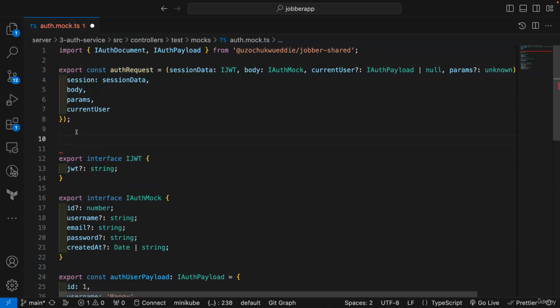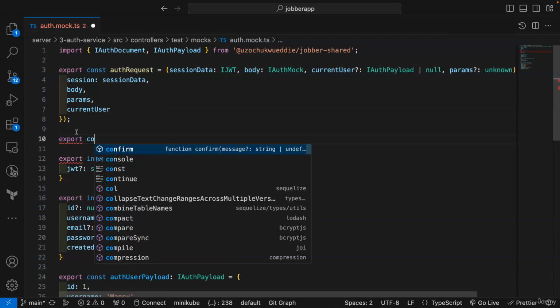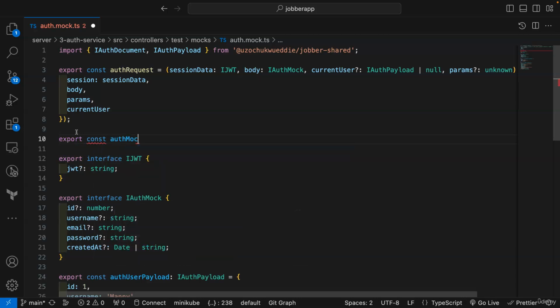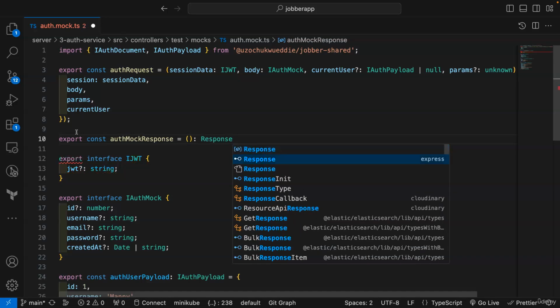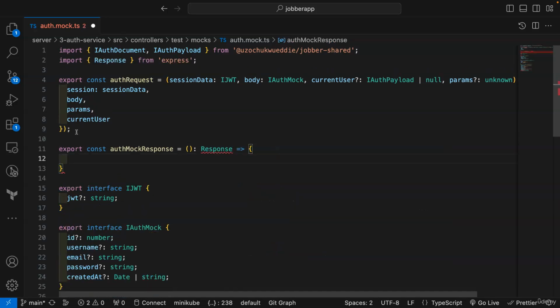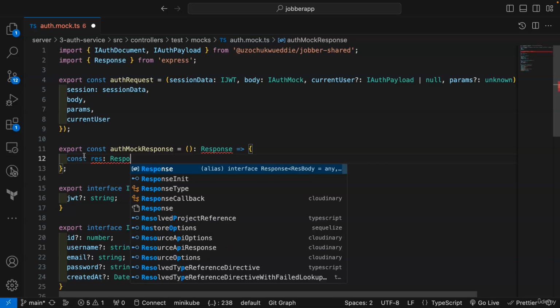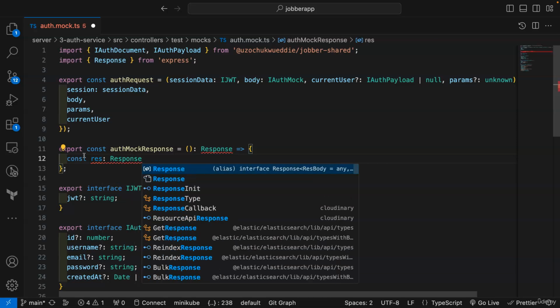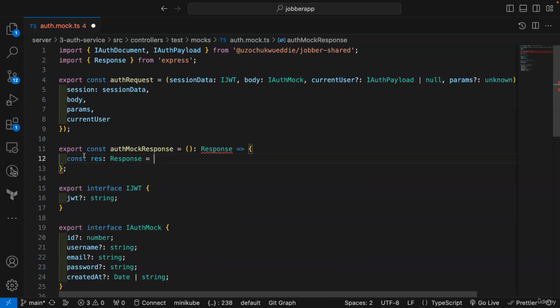Now let's create for the response. So auth mock response. This is just going to return response from Express. Okay, right here. And then what do we want to return? So first we create a response function, or maybe we make the object empty, equal to empty object as response.